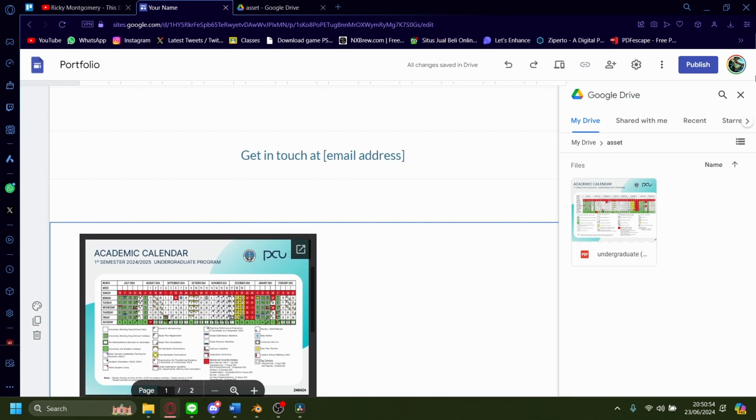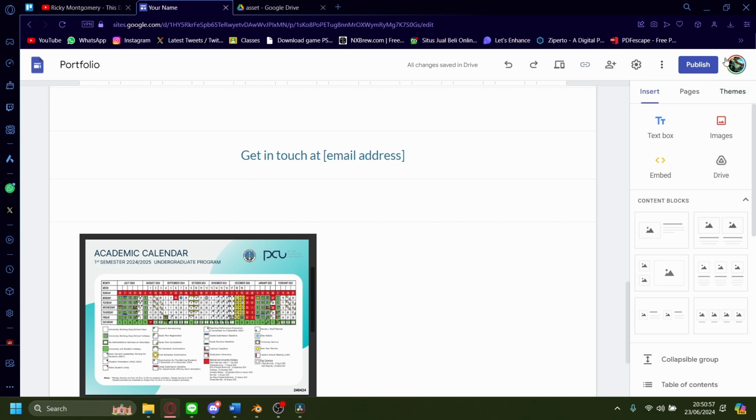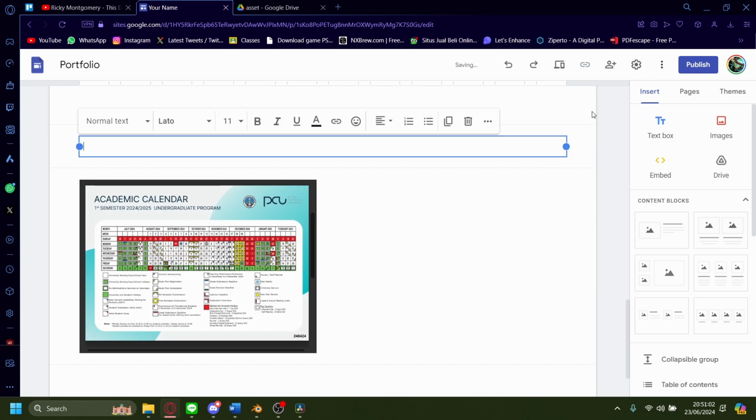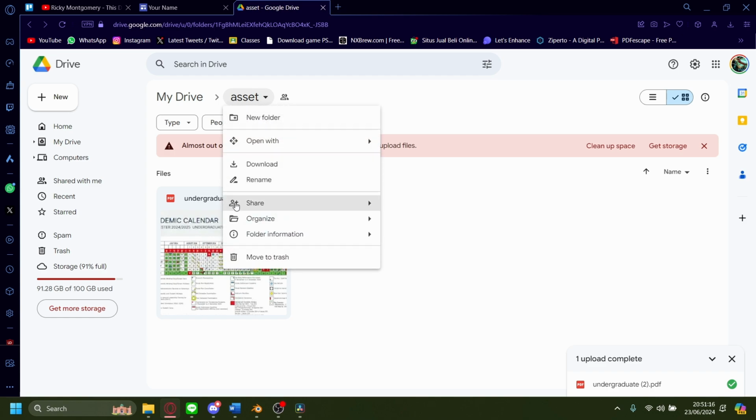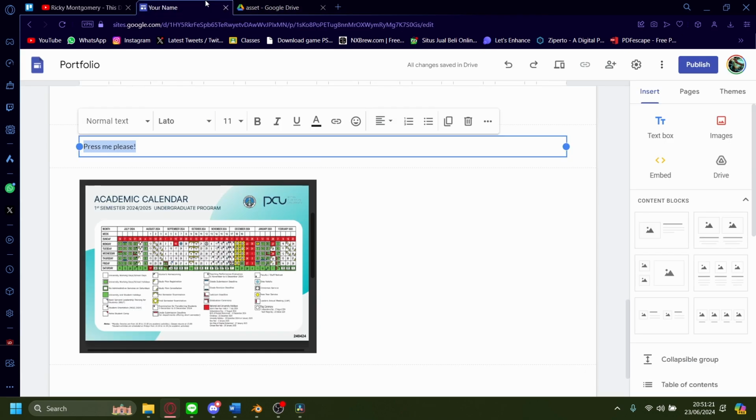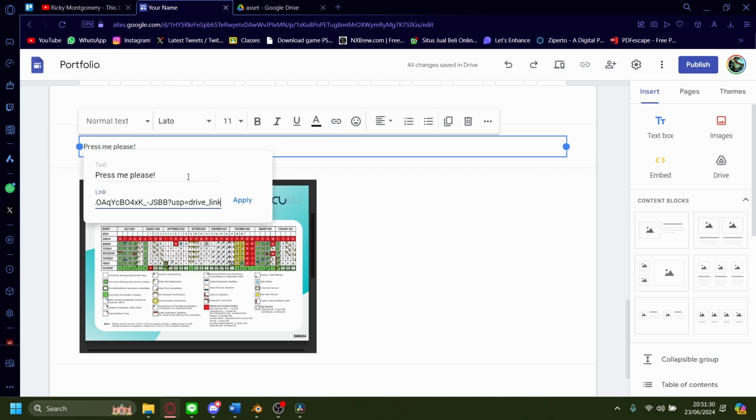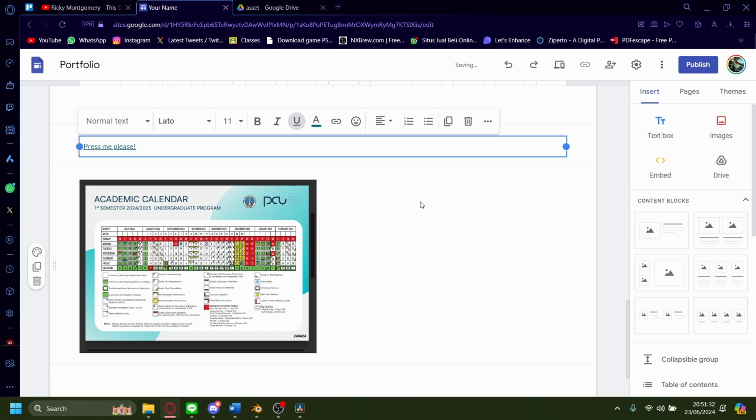There's another fancy way. You can also insert your PDF onto your Google Site as a link. You press this text box, and then I'm going to type in "press me please," and then I'll highlight this. Before that, I'm going to go back to assets, and then I'm going to press share, and then press copy link. Once there, remember, highlight this and then press this button, insert link, and then paste the link you just copied and press apply.